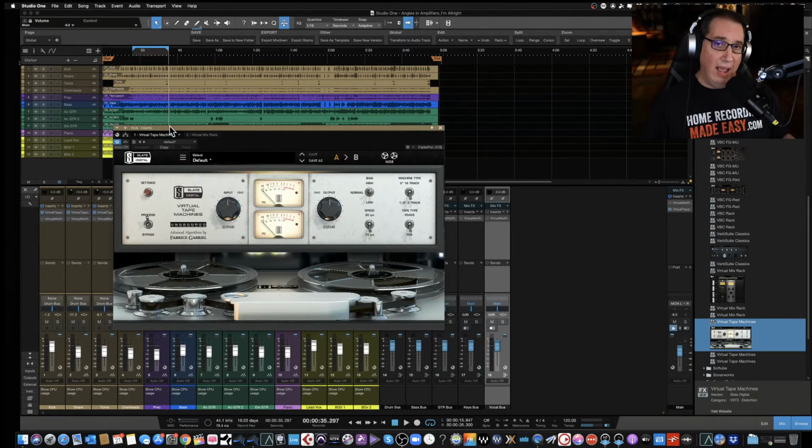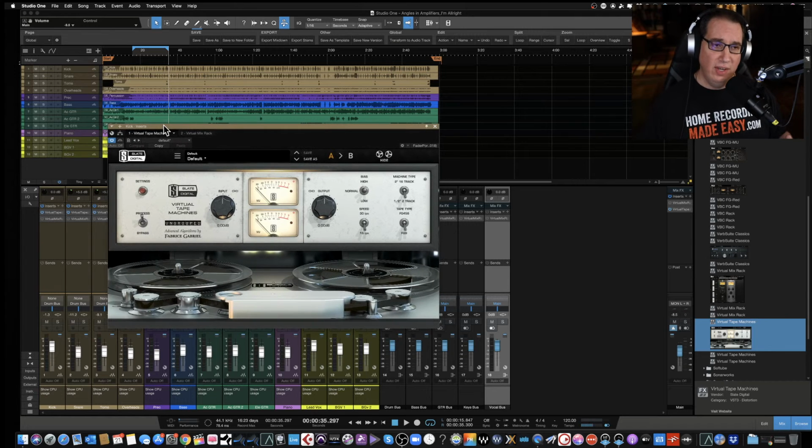Now, part of the magic of that gear is how you run the signal through it. The reason I'm starting with the tape machine today is that it is the first plugin in the chain of plugins that we're going to use over the next several weeks to emulate, if you will, or reproduce the signal flow that we would get in an analog studio.